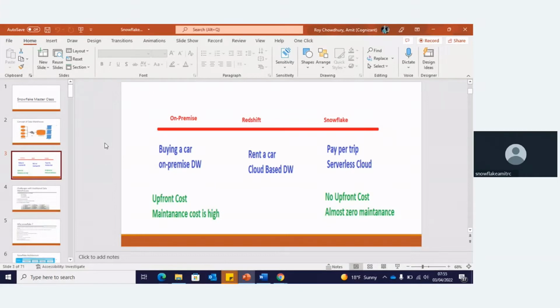Backup, recovery, automated process. We don't need to take any backup. We can have automatic backup for up to 90 days. Okay, I will be discussing everything, so don't worry about that. So there is no upfront cost. I will show how to open the account and all.